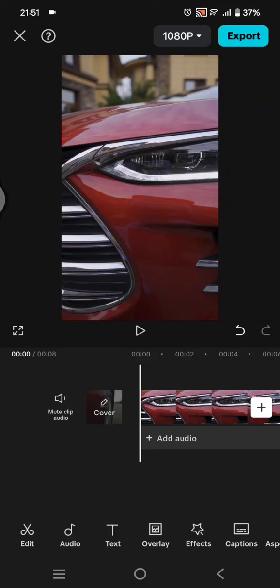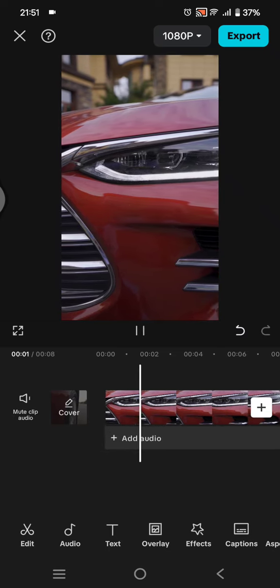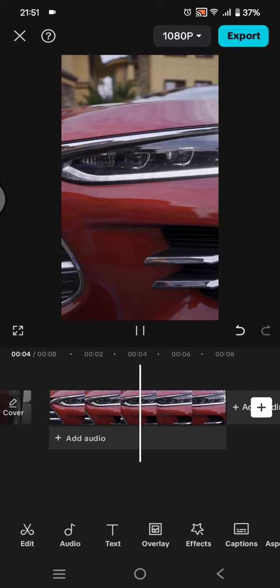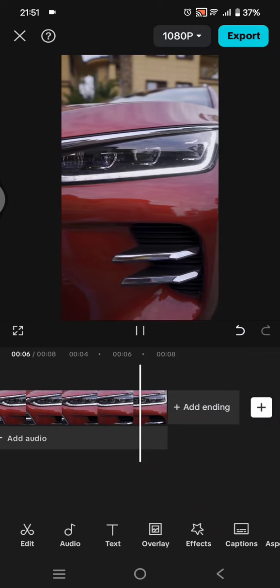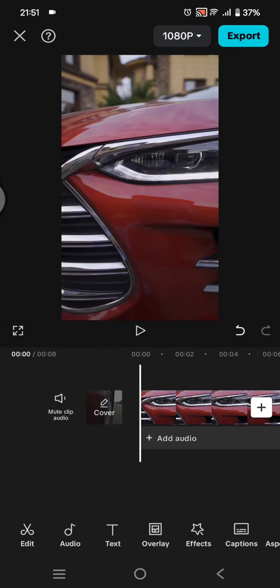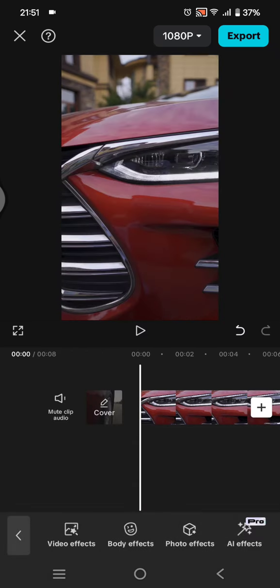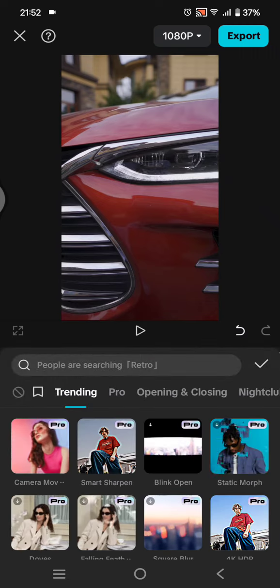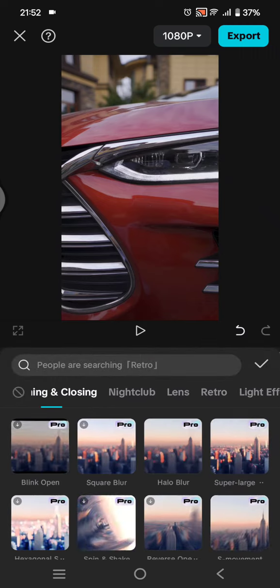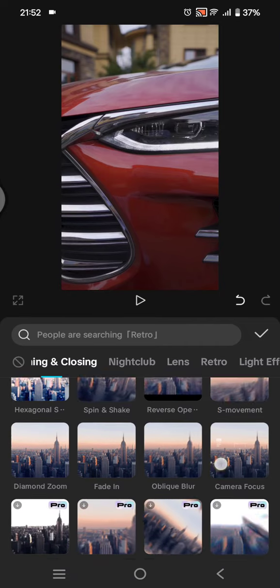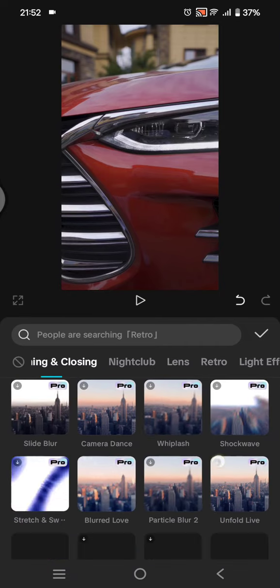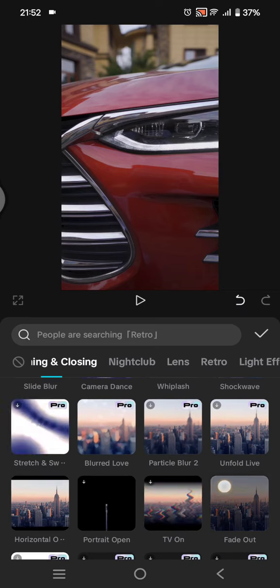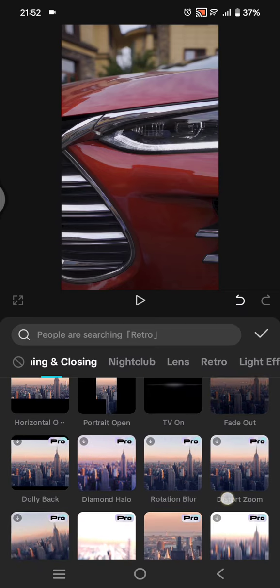On today's tutorial, I'm going to show you how you can make your clips turn from black and white into color using CapCut. So in here you can start by adding your clips like this. As you guys can see here, my clip is currently in color. And let's use the CapCut effects. So go to effects, video effects, then choose opening and closing, and in here you can just scroll down until you find this effect. I use this effect to turn my video from black and white into color.